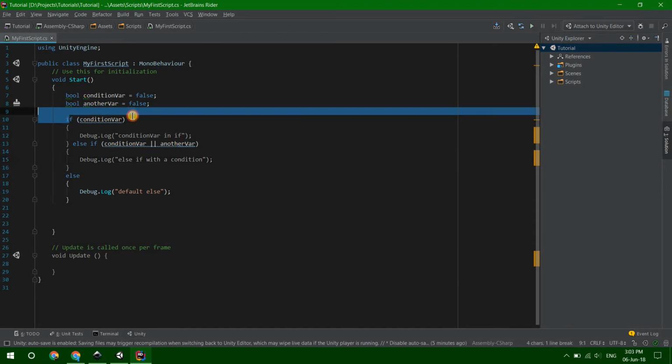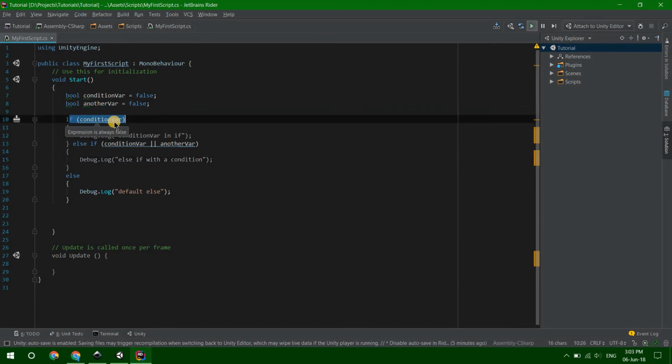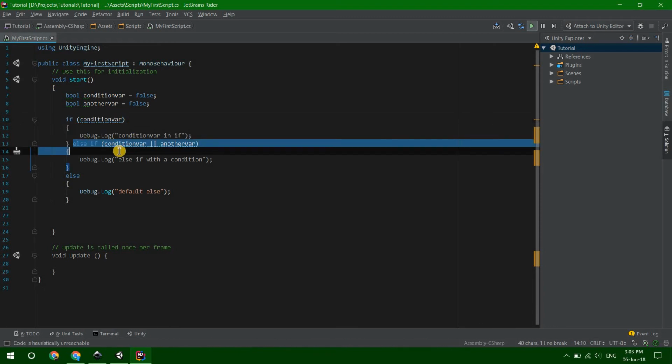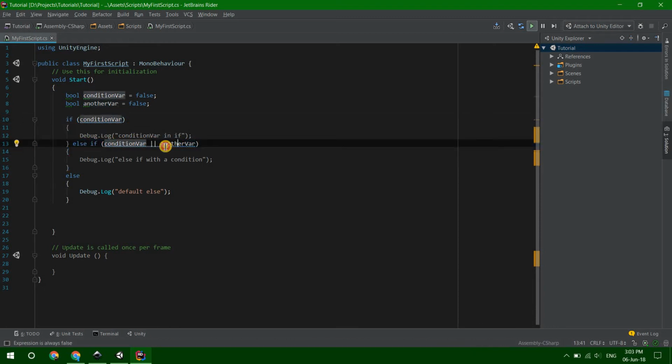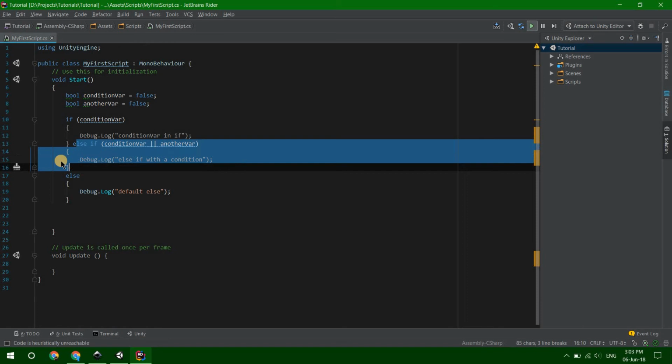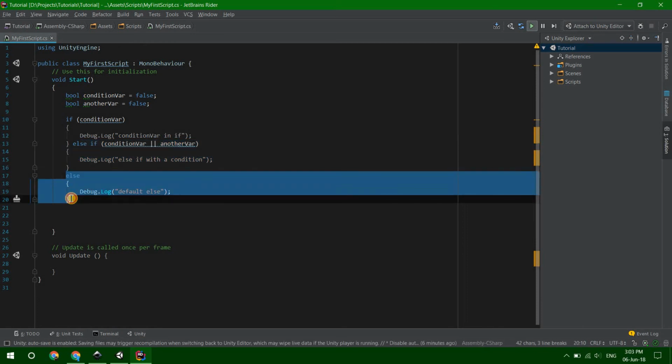The program will come here. It sees that the condition variable is false. It will go over here. It sees that both of the variables are false. So the operation on falses produces a false. So it will skip this block of code and go directly to the default else.